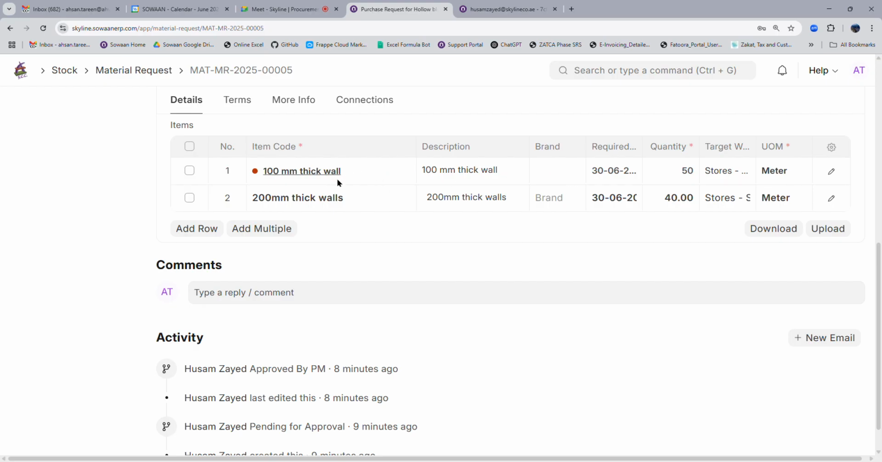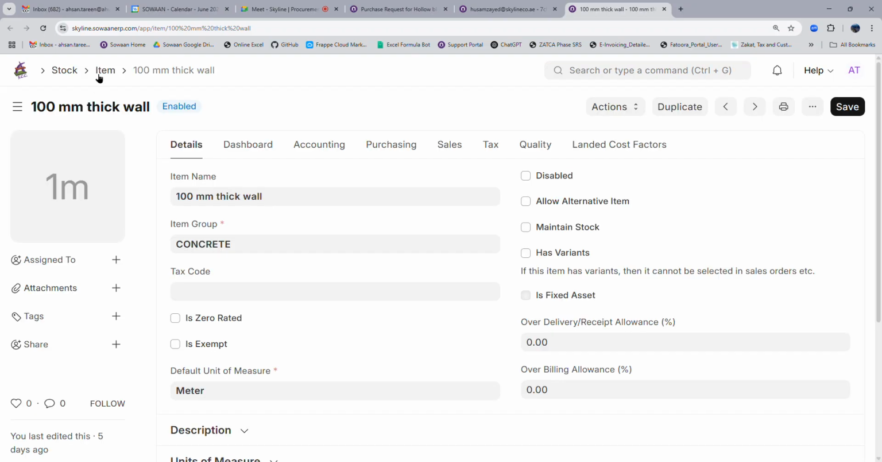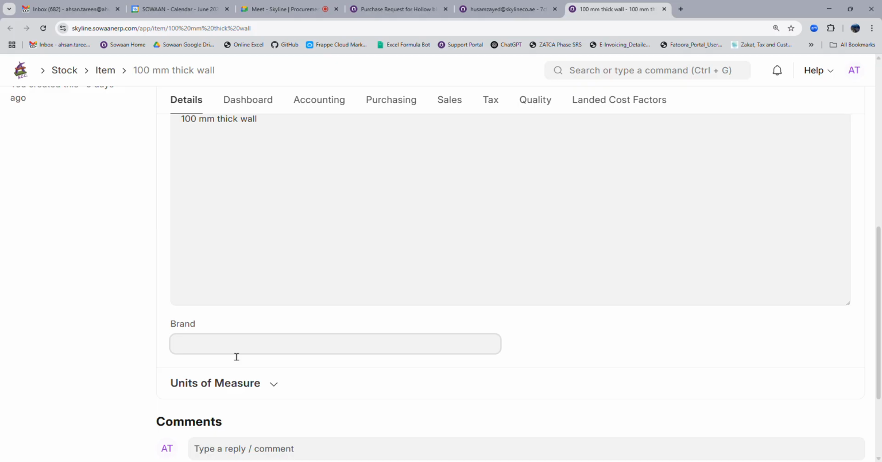For example, I'll go to the item and show you why it is blank. If you go to the item, this is the item master. The item master is a controlled record. You have to make sure that you do not make a duplicate here. If you have created one item master, for the rest of the time you have to use it. You see here in the description, the brand. If it is empty, that is why it is not coming. So you have to type the data here, and then the system will automatically fetch it.